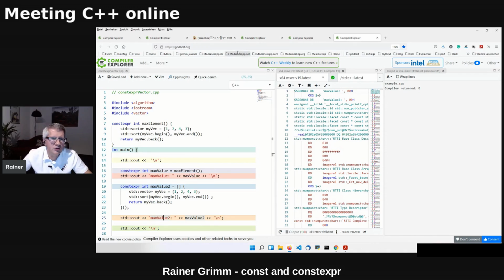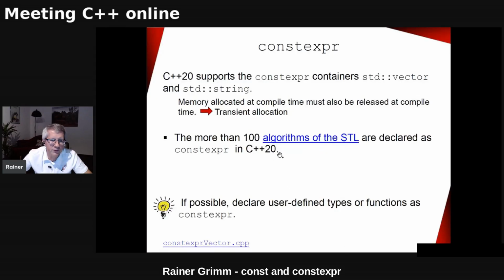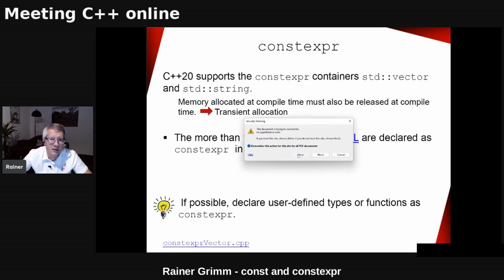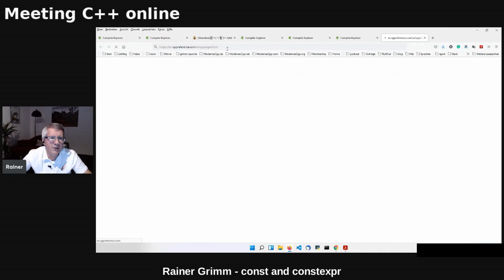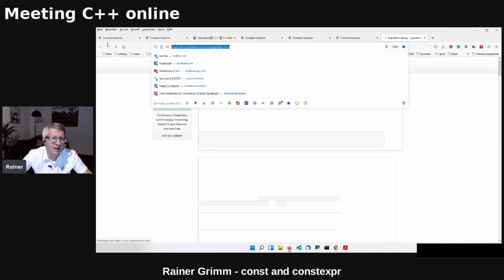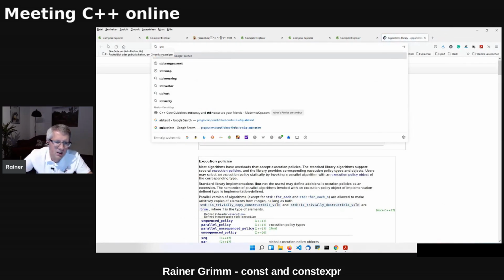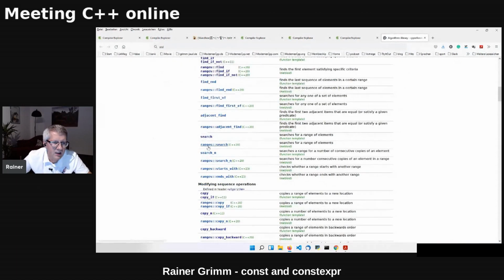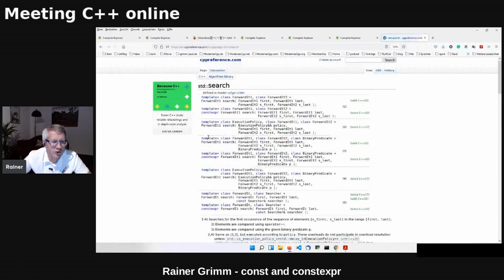And only to show it to you, because I mentioned a few times to make it more obvious, let me show you an arbitrary algorithm of the standard template library. Why should I do that? Let me go for search. And you see, here we are. Since 20, all of them are declared as constexpr. This is the difference between before 20 and with 20.